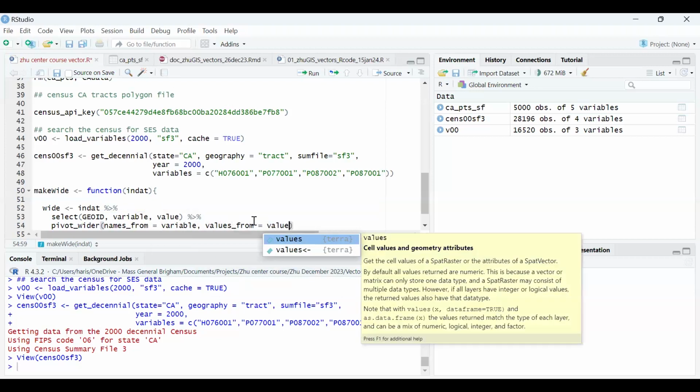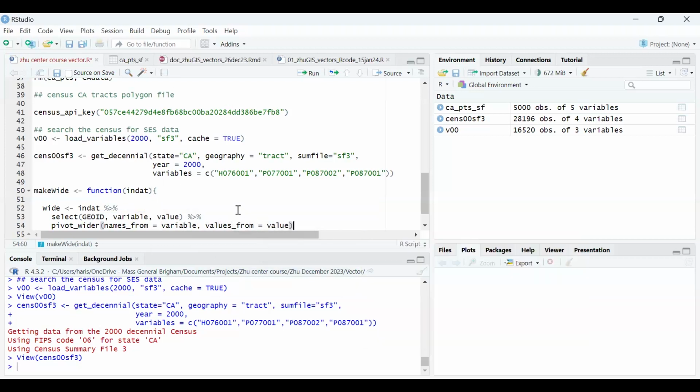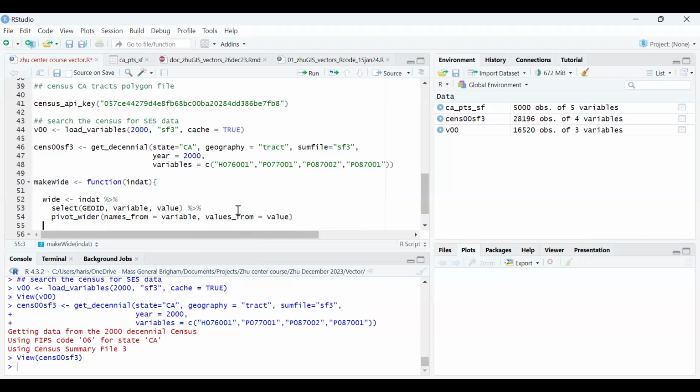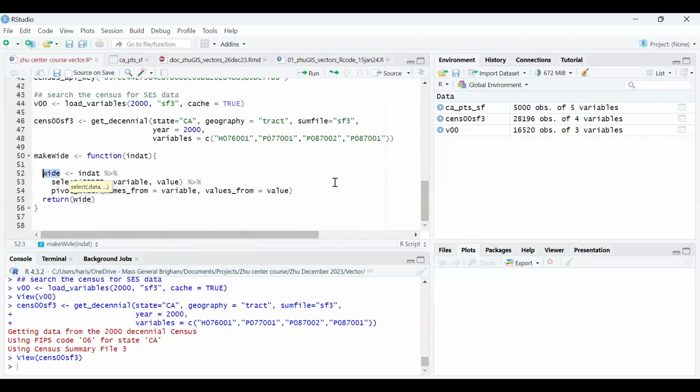So just to kind of, well, let's finish this. So that's pivot wider, and then we always want our function to return the new transformed object. So wide is going to be the new object. That's the long to wide transformation. So what is this going to be doing?